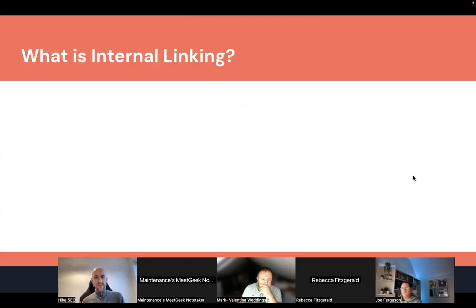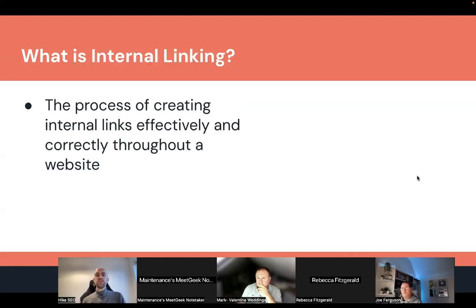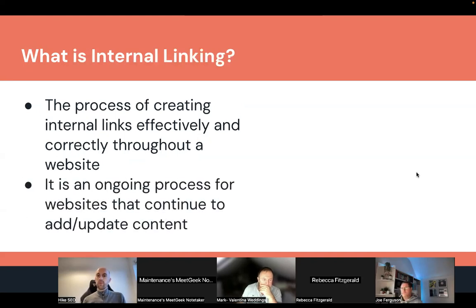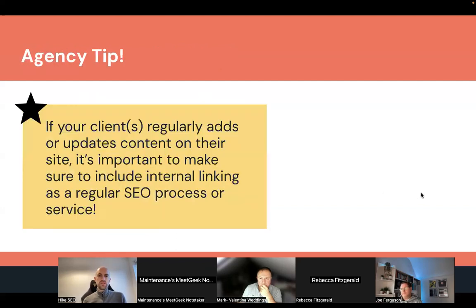So then what is internal linking? It's basically the process of creating internal links effectively and correctly throughout a website. This is generally an ongoing process for websites, especially those that continually add and update content, which is ideally what you, or if you're an agency, your clients, should be doing on a regular basis to continue getting more visibility in the search results. So it's something that never really ends and something that you want to update as your site evolves.